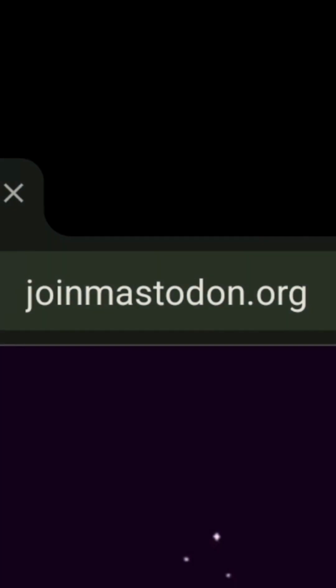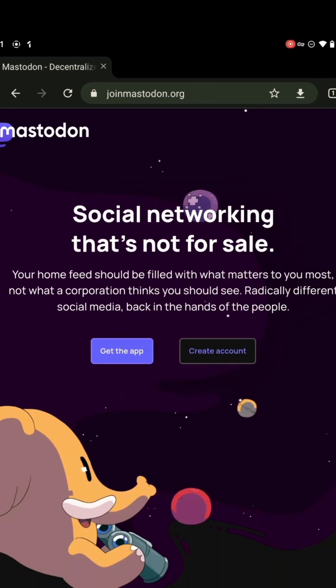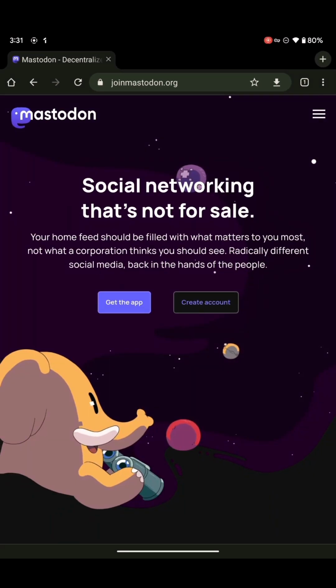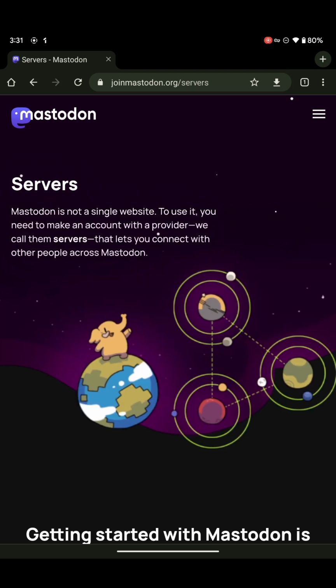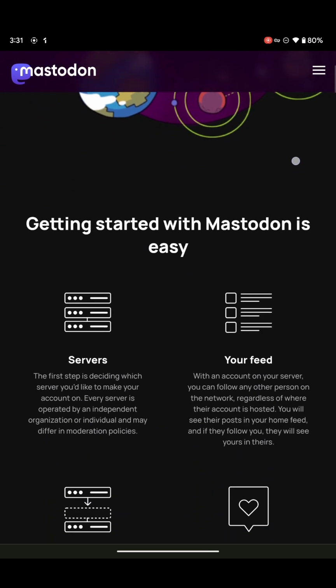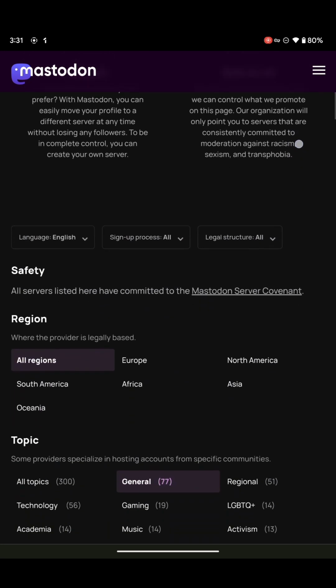I am going to show you how to join Mastodon.org, and this is a decentralized version of Twitter, which is microblogging. It is a decentralized microblog social networking that's not for sale. Mastodon is not a single website. It uses servers. This is why it is decentralized. This is exactly what they mean by being decentralized.